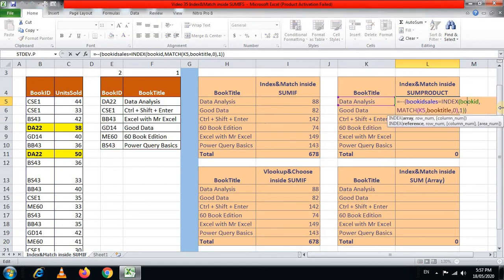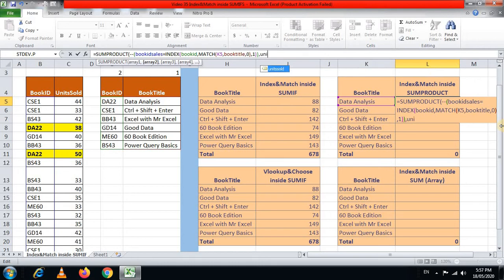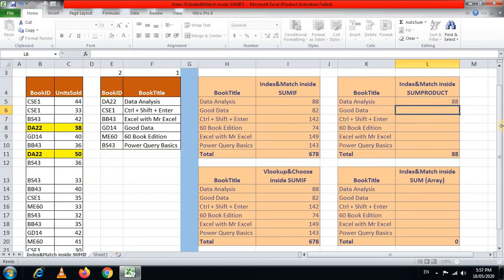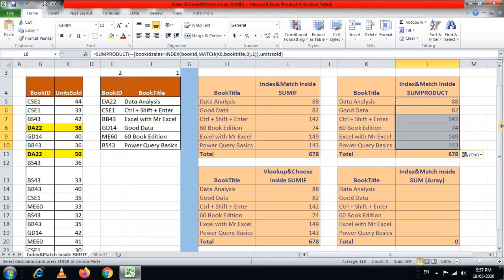So again F2, and lastly sum product tab, and in the end my second array is units sold. I think this time it should be correct. Need not worry. Enter. Here it is 88, and we can simply copy paste.